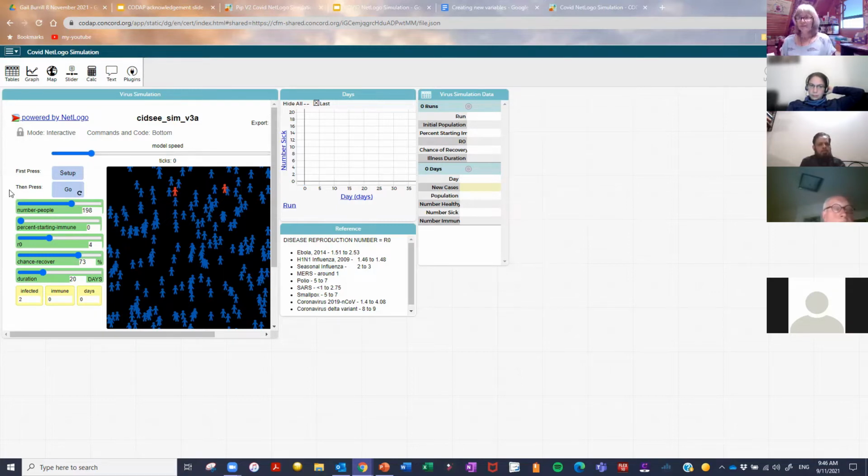So the setup button each time would reset us for a new simulation and we press go. And then the number of people is our population. And I'm going to suggest that for what we're going to do together, we don't change anything to start with, that we all work with the same one because we want to share something. The number of people can go from 0 to 300. And you'll see at the moment that all but 2 of the people are blue. So we've got 2 infected people and 198 who are not.